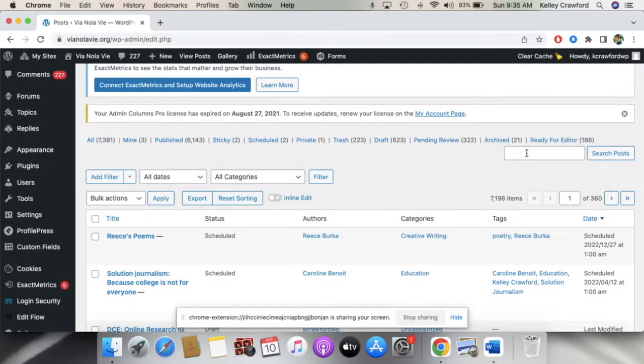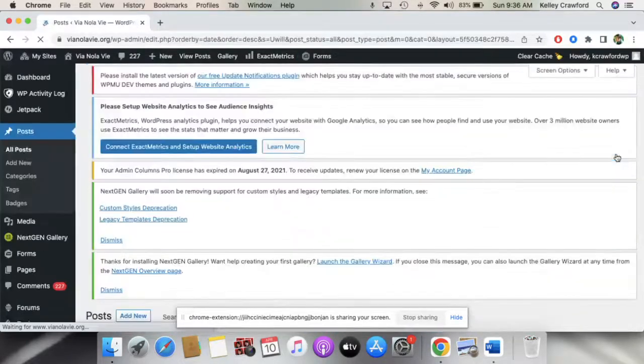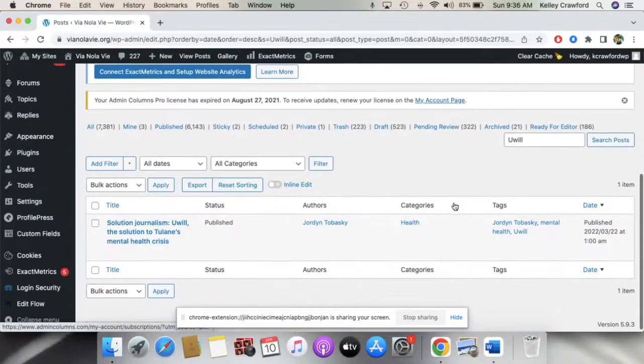Now, this little search box is where you're going to search for the articles that you have chosen for your curation pieces. So, for example, if I'm doing the solution journalism one, I am going to search for "you will." You don't have to put in the entire title, just put in a main word. And that's going to search all the posts and pull up the posts that have "you will" in it, which is only a single post. So let's say that my curation is on solution journalism. I'm going to then click edit.